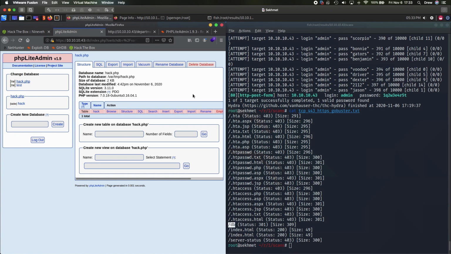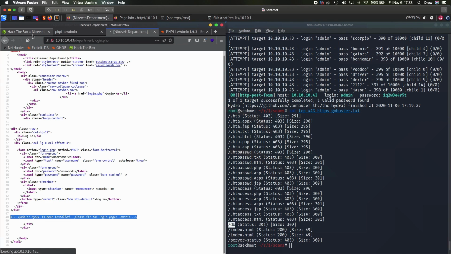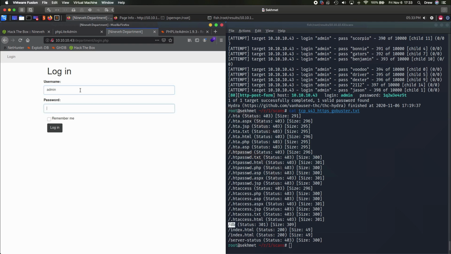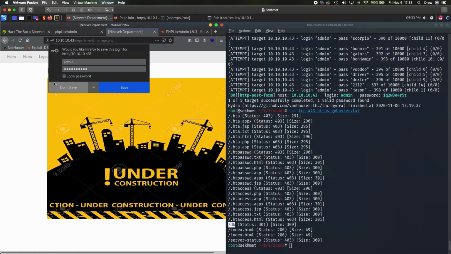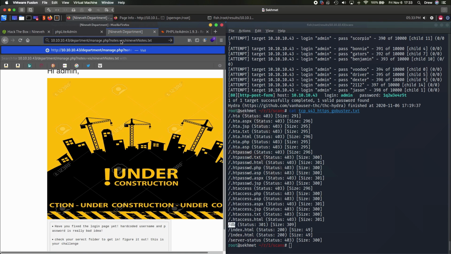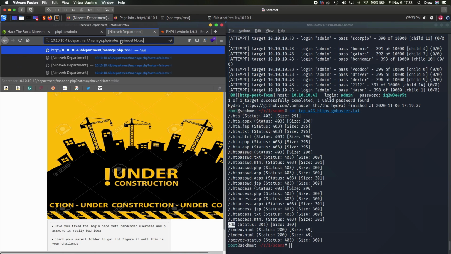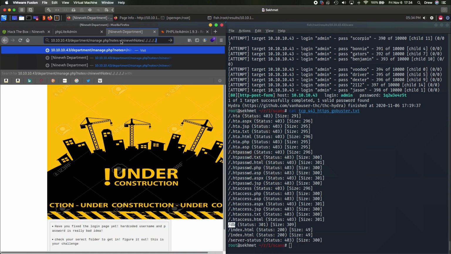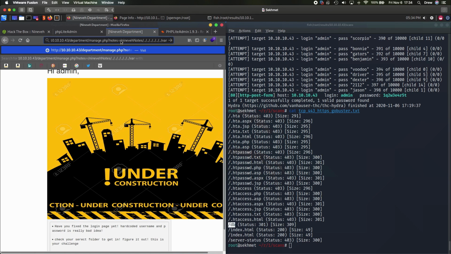And if we return to our database, we can also see the absolute path to our database on this server, /var/temp/hack.php, which is very convenient for us as we have a way of reaching out to files whose paths we know through our local file inclusion vulnerability in the Nineveh department site. So returning to that site, logging in as admin, and opening our notes area, we can change our file path to include Nineveh notes in it so that it passes the filter, and direct it at var temp hack.php.